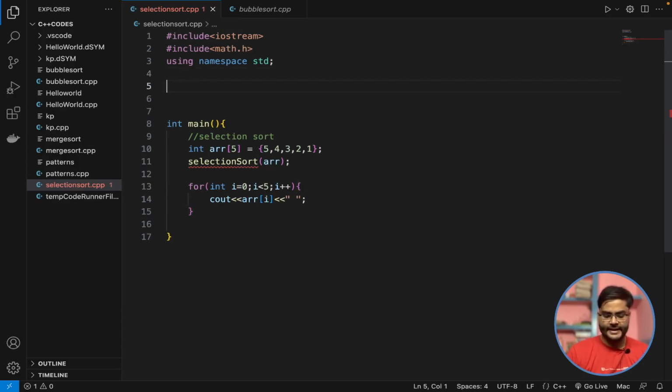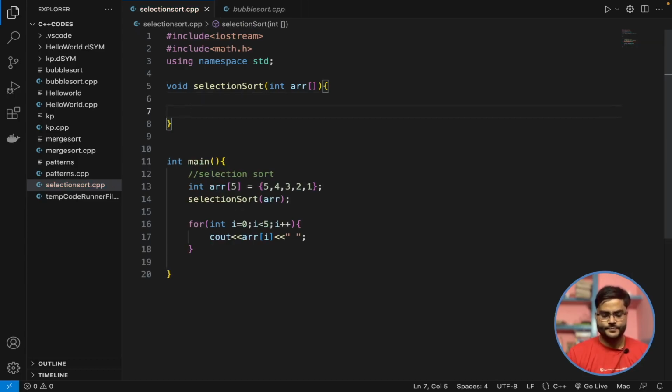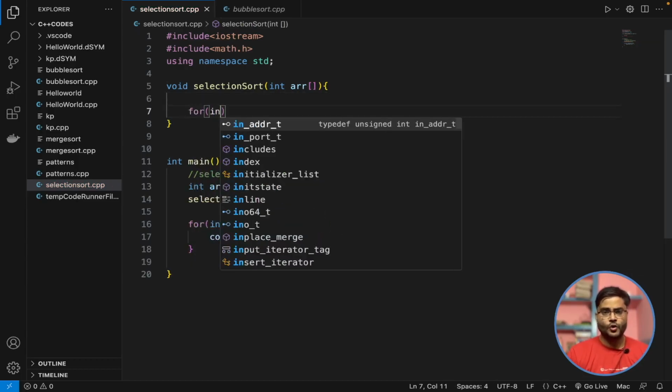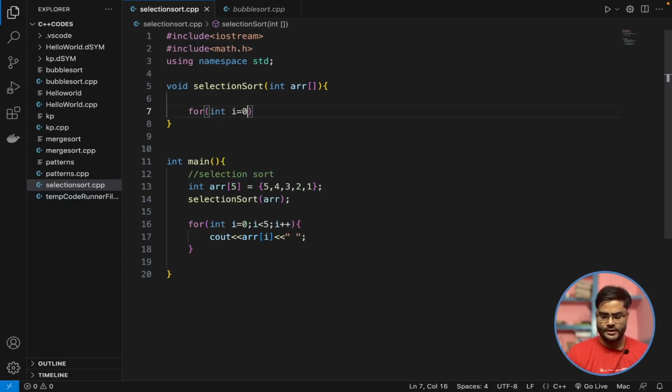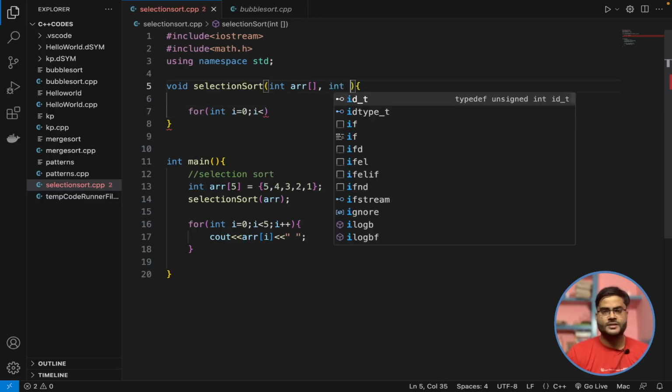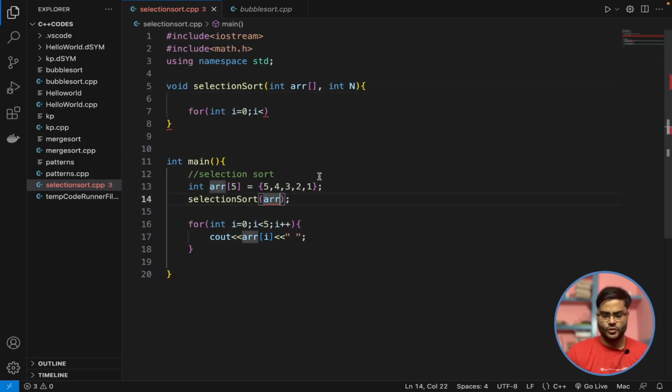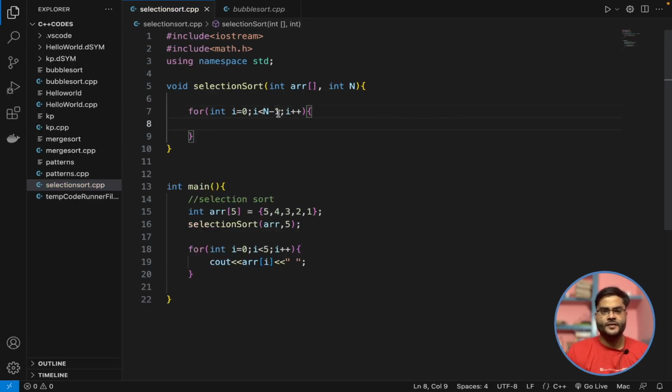Now I will create a function with int arr, and I will run a for loop, an outer loop, for i equals 0. Let's pass the size here. Now i will be smaller than n minus 1, because we want to run n minus 1 passes. So i plus plus, it will run n minus 1 passes, from 0 to n minus 1.